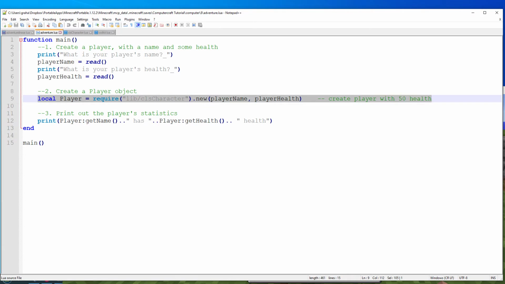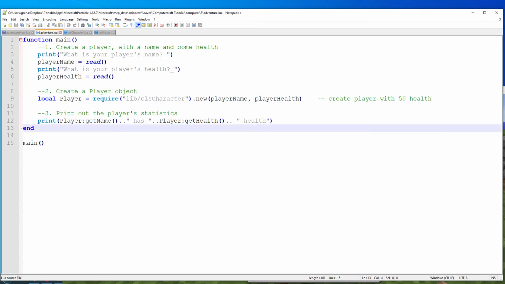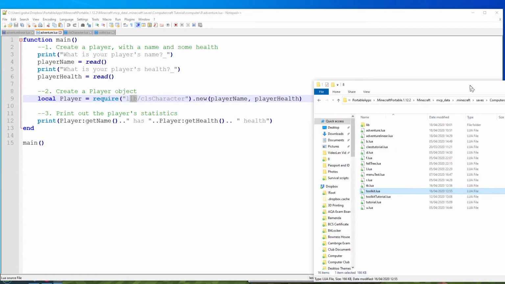We've got this require here, which, if you remember, on the previous coding video, a couple of episodes ago, we used to get in a pre-written library. This time I've actually put it in a different folder, which I'll show you here.